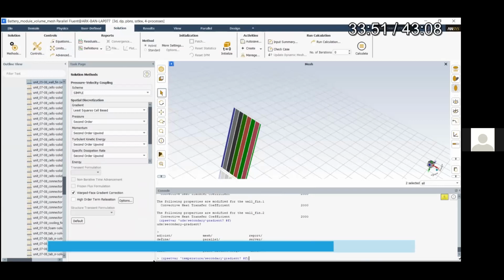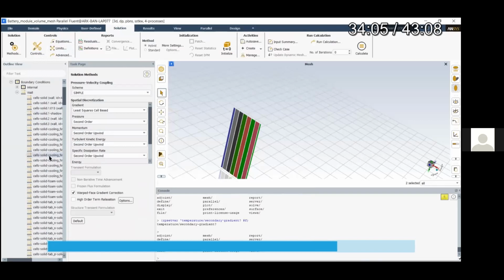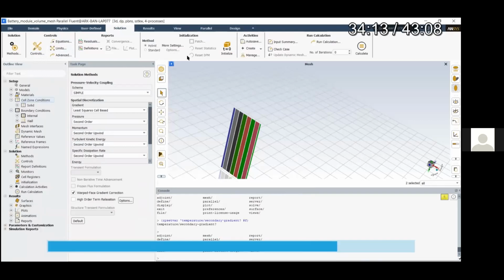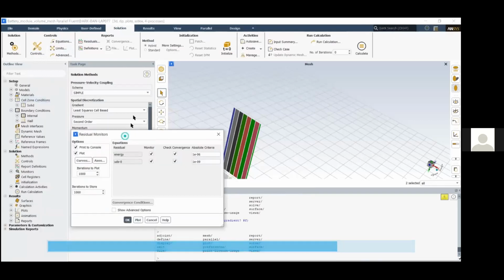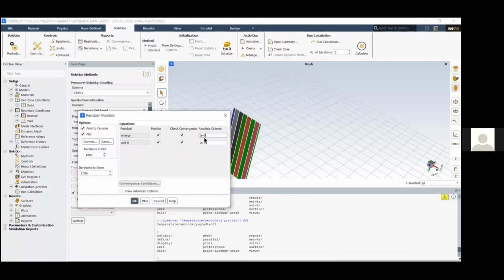Then you can define the residuals over here. So go to the residuals, and here you can see residuals are 10 raised to minus 6 and 9. Change it to 10 raised to minus 10 and 10 raised to minus 12 over here. Okay, say okay to this.